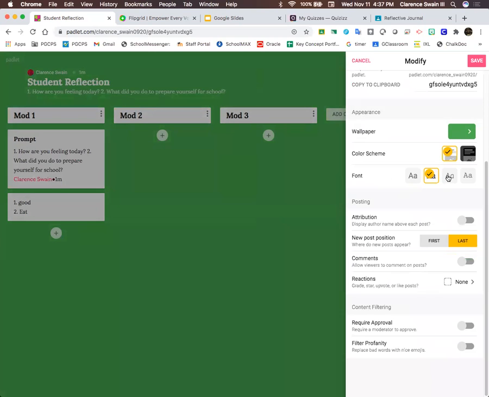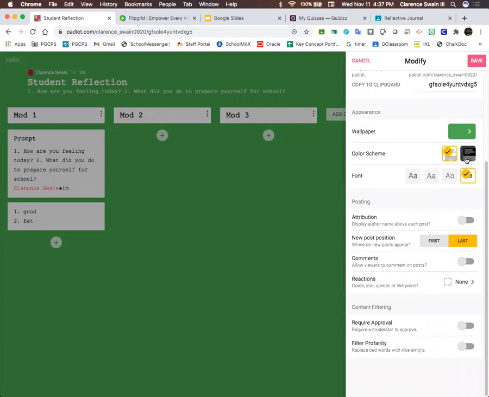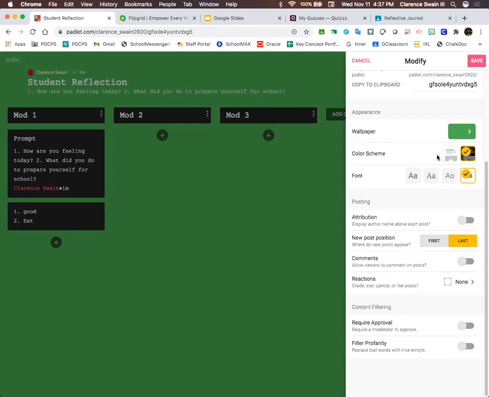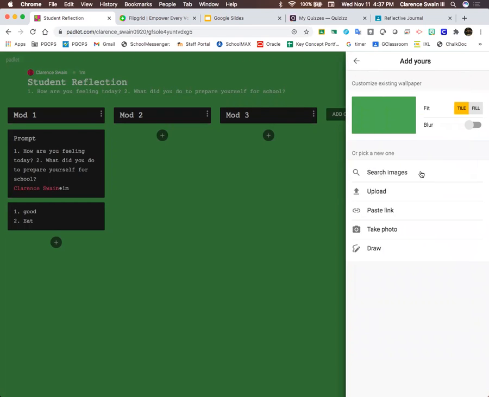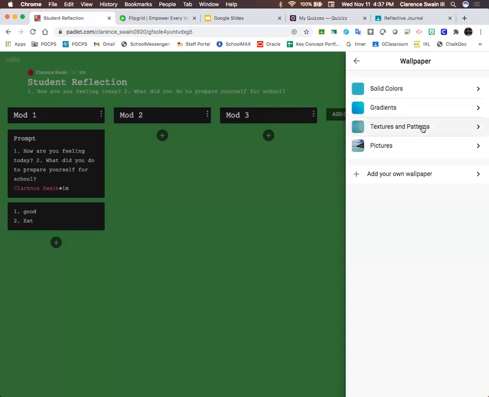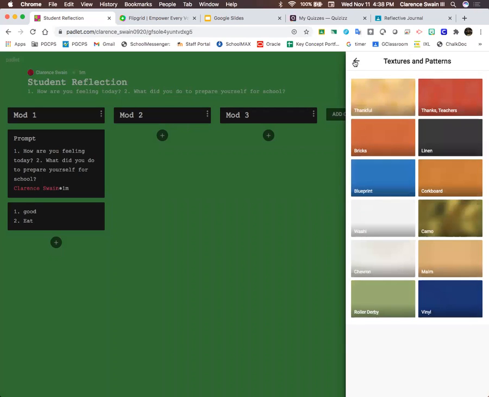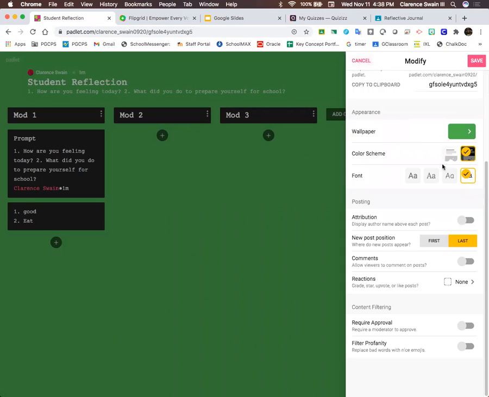You can change the font depending on how you want to see it. Work on the color scheme. You can change the wallpaper. You can add your own wallpaper by adding photos, drawing, links, uploads, searching stuff. Blur it out depending on what you choose. They already have multiple different wallpapers. Some people like to make their stuff look really, really pretty.